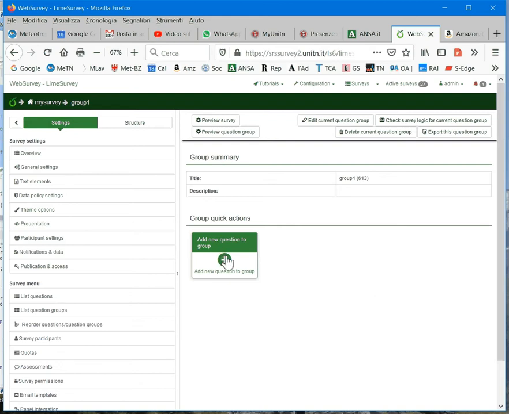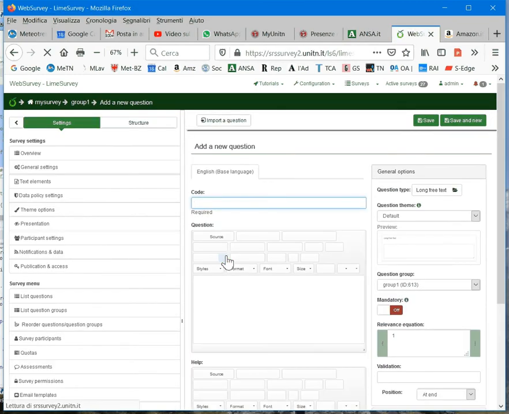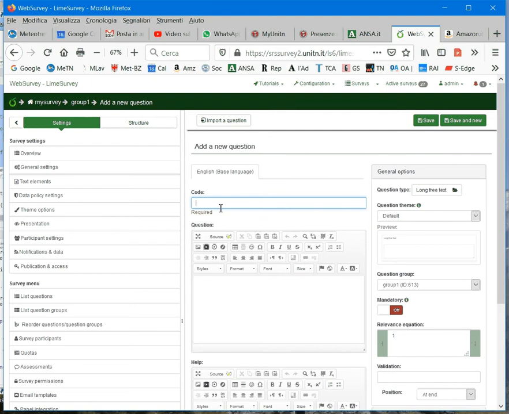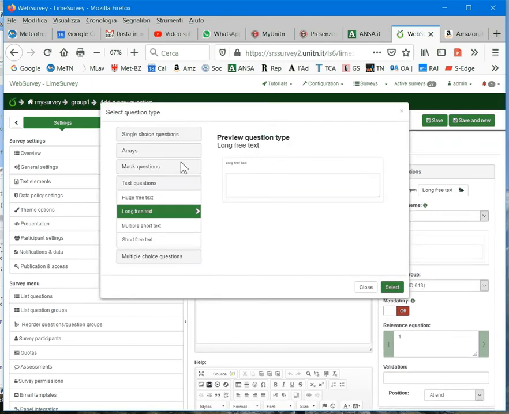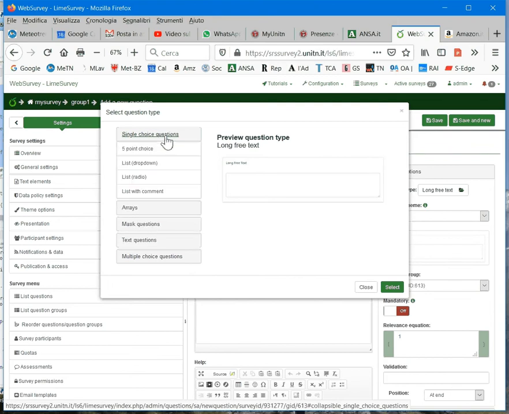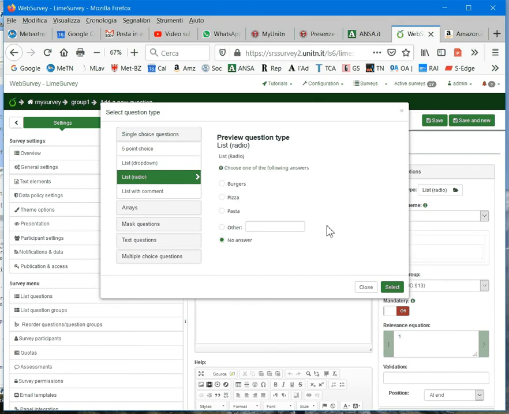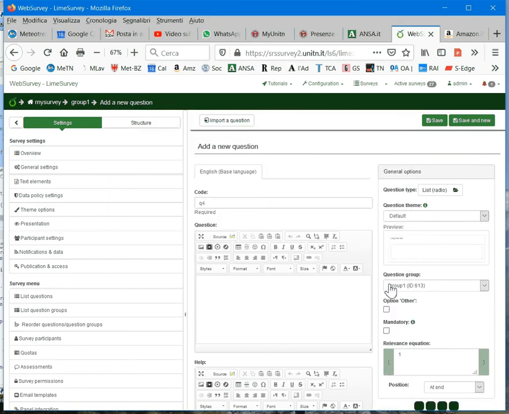So we add a new question. And we have, of course, to select a code for this question. So let's write question 4. And now in the question type, we have to select a type from the list of single choice questions. I think that list dropdown and list radio are the most frequently used. Let's select list radio and click on select.